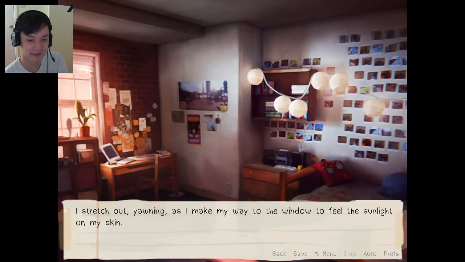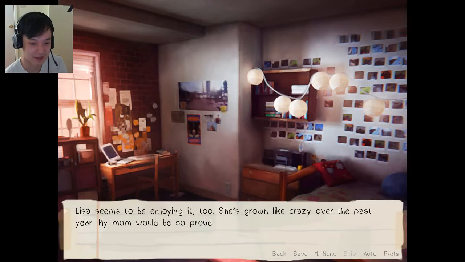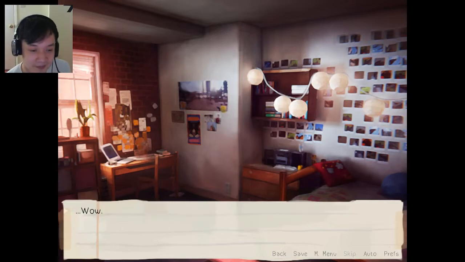Stretch out, yawning, as I make my way to the window, feel the sunlight on my skin. Lisa seems to be enjoying it too. She's grown like crazy over the past year. My mom would be so proud. Lisa died in our playthrough of Life is Strange. I don't know about you, but I think she's alive in this universe.